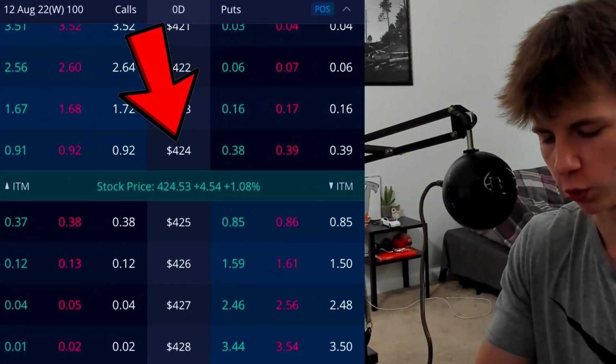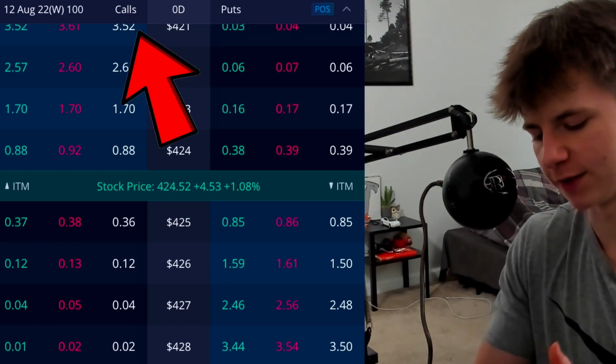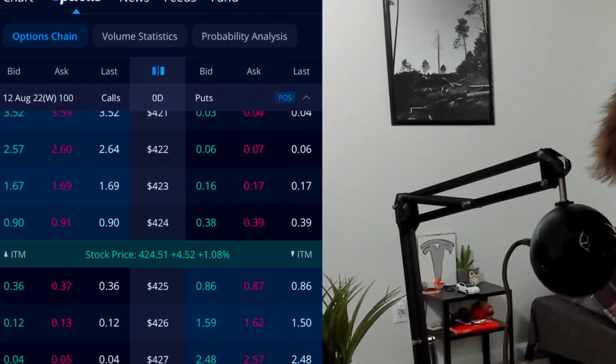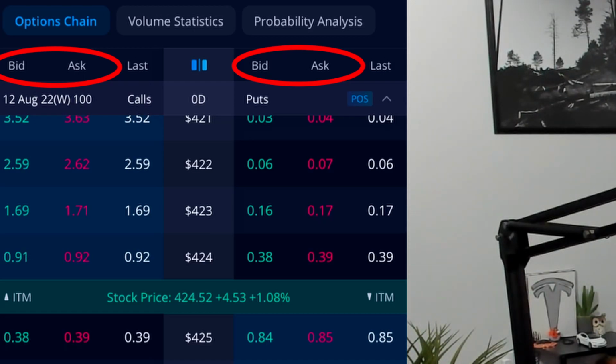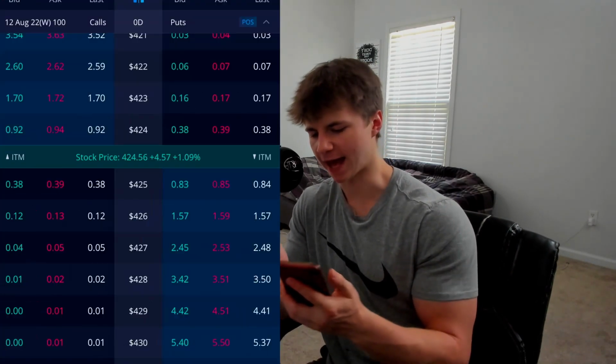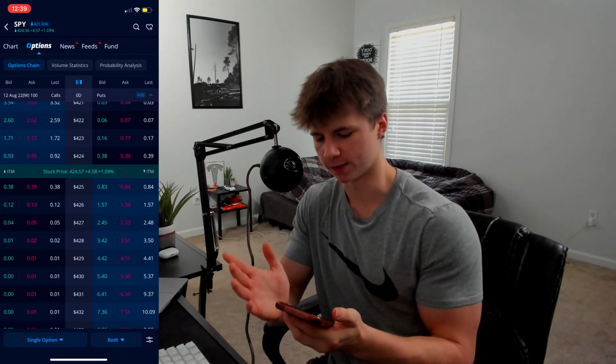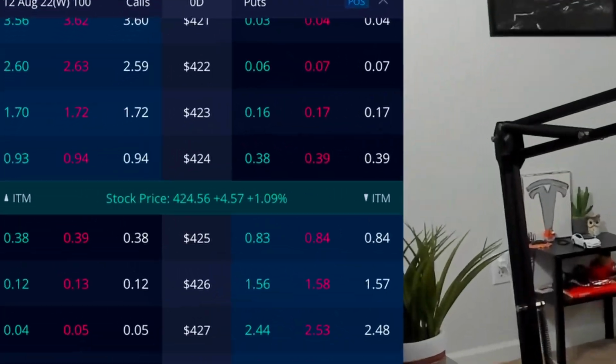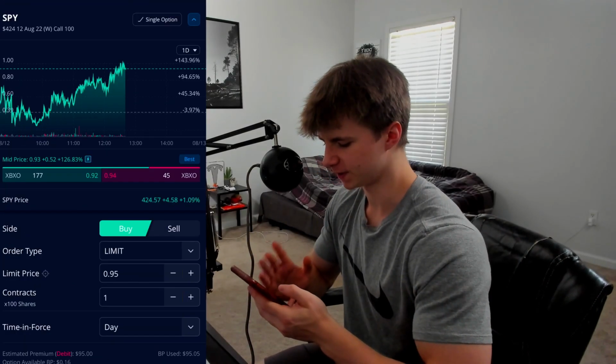So here, let's say we want to buy the 424 call option, which again are on the left side. So now here we have the bid and ask price. It's basically the price that others are willing to sell for. That doesn't really matter that much, and you can simply buy the average of those two. So somewhere in the middle, right? Pretty simple.